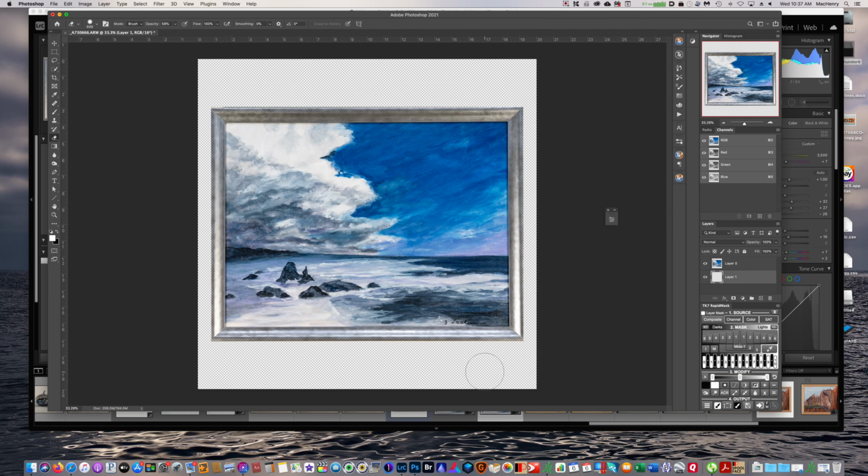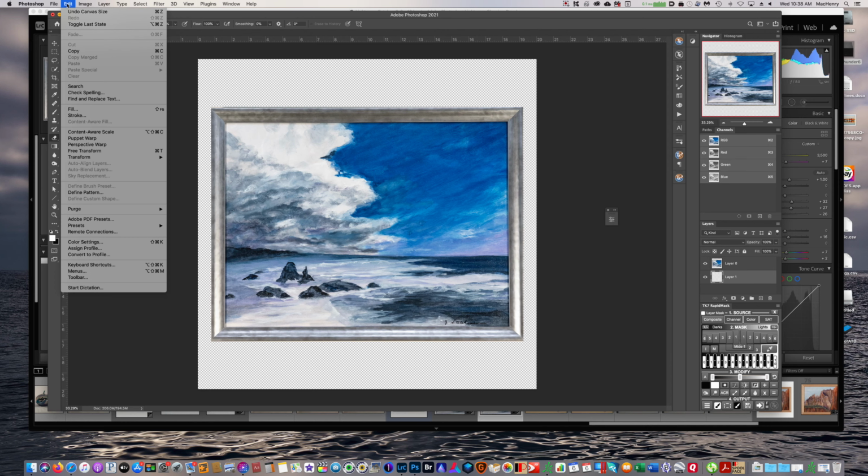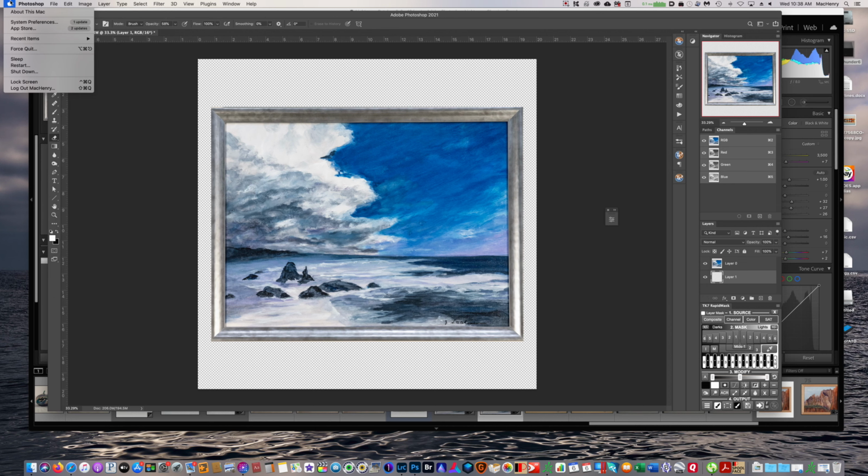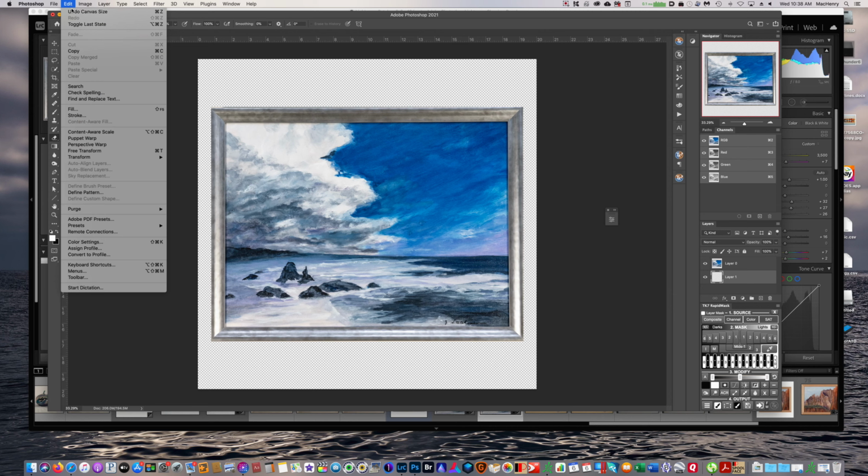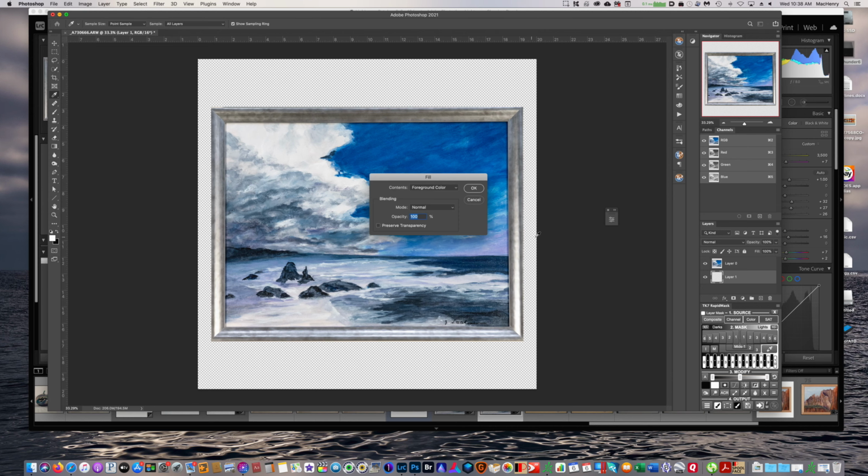Now this is for the image, and I've got the white there. I'm going to go up to Edit. I've got the blank layer below selected, so I'm going to come up to Edit and do a fill, and I'm going to use the foreground color, the white. All right, so there we go.